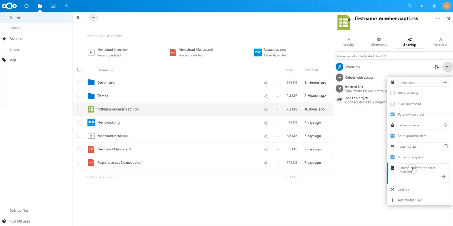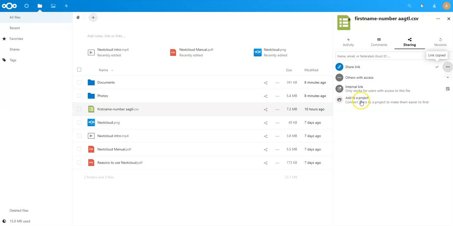I can write you a note. Please be careful with this valuable data. Right? Okay. So now, when I copy that link and send it to you, when you click it, you'll come to this page and have to enter the password that I gave you. And if you don't download the file in 48 hours, the link goes away.